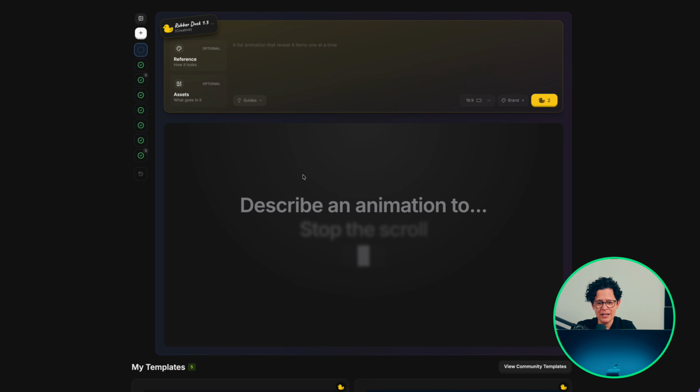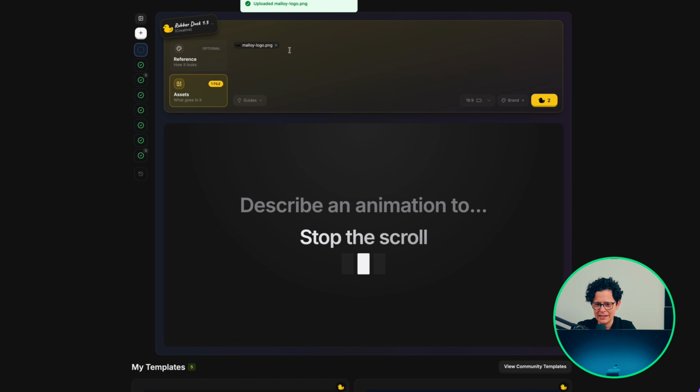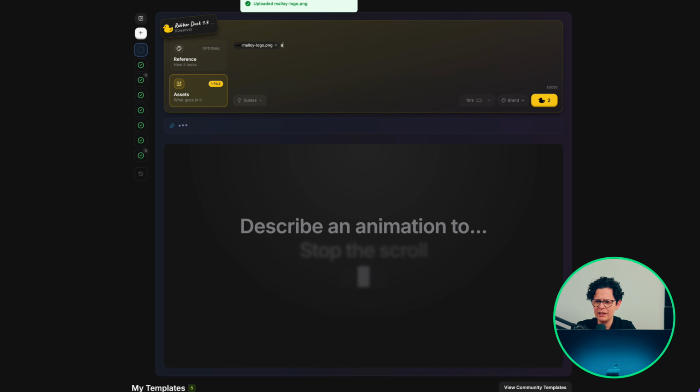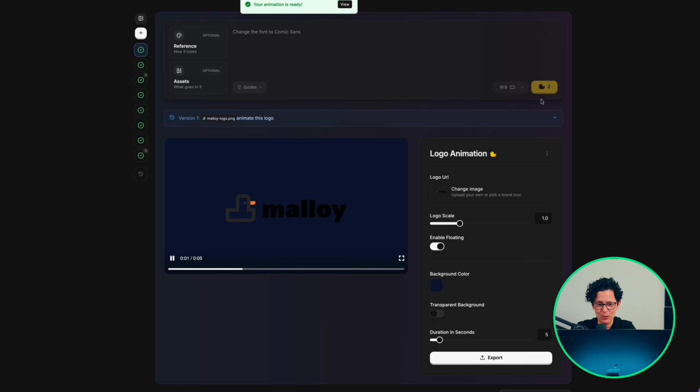For the next one, instead of using reference, I went to assets and added a logo. Then I gave it a simple prompt, animate this. That's it. That's the only thing I said. It animated the logo without any problem and it can be tweaked further in the right panel, of course.